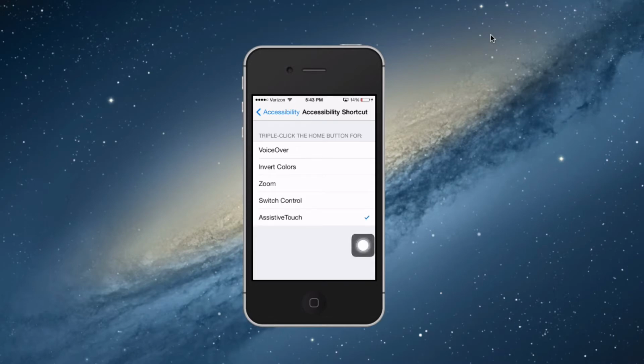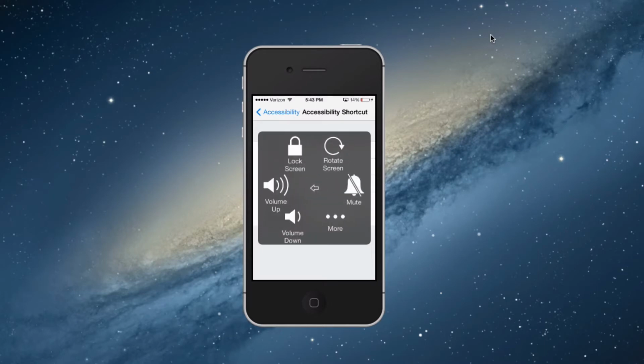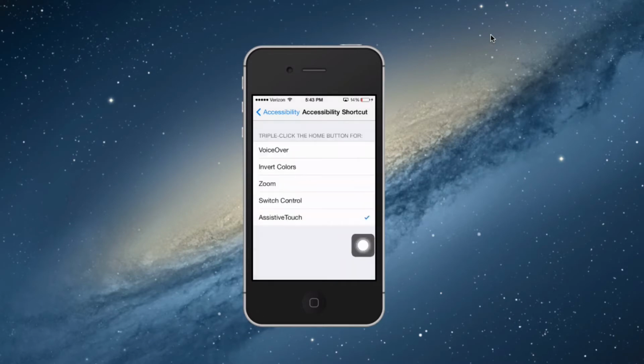you can see that the assistive touch comes up on the display, so you can customize some of these icons, like you can mute your device, rotate the screen, and so on and so forth. You can also turn that off. There we go, I turned that off.